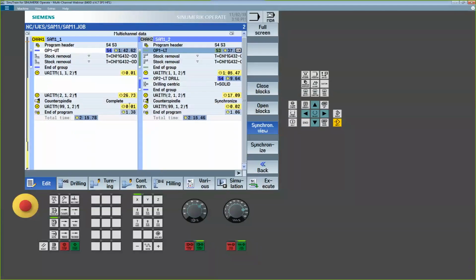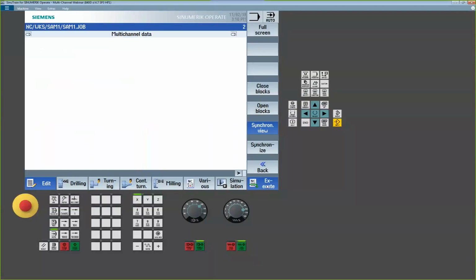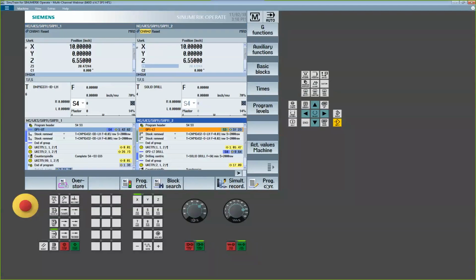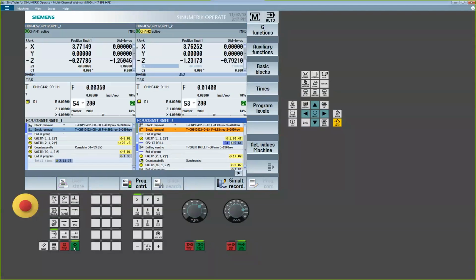So I'm in this editor, this job editor, right? This multi-channel editor. I'm just going to hit execute. It's going to bring me over into the part programs. Reset rewinds both channels at the same time. Cycle start starts both channels, just like in MDI. So then they start running, and I start to see the machine moving around.